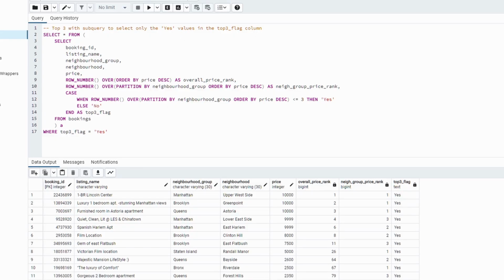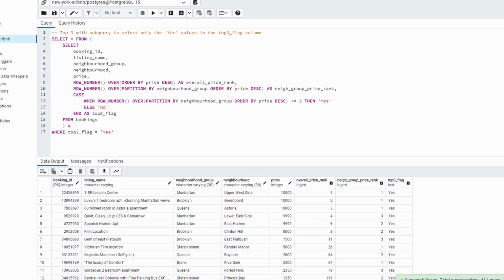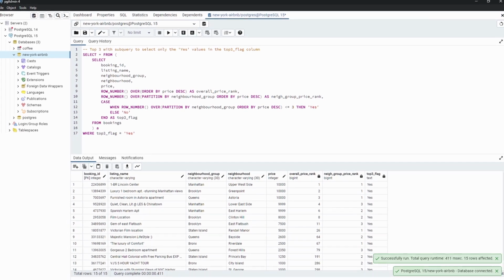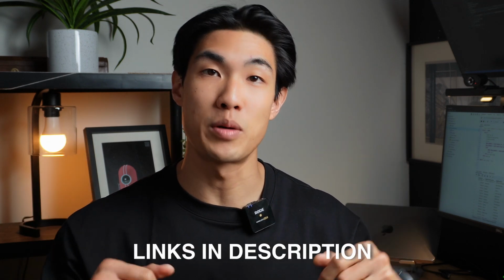If you stick around till the end, you'll even learn how to write an advanced query that'll pick out the top 3 booking prices within a specific neighborhood, which is within a specific neighborhood group within our New York Airbnb dataset. All of the links to the resources are in the description below.